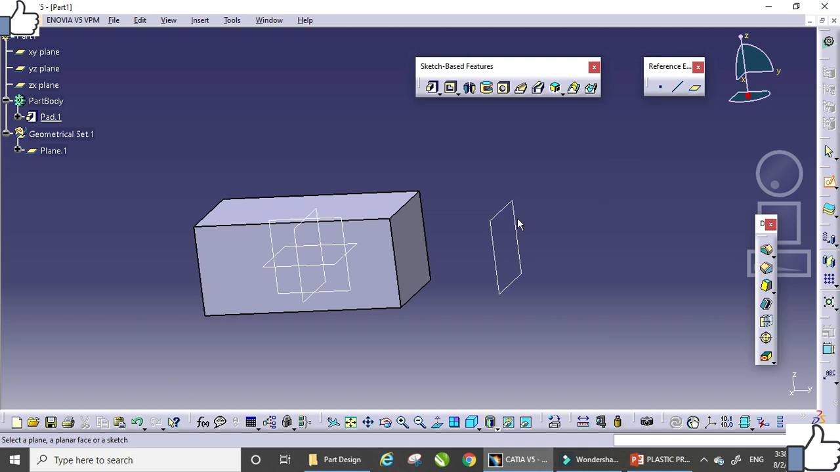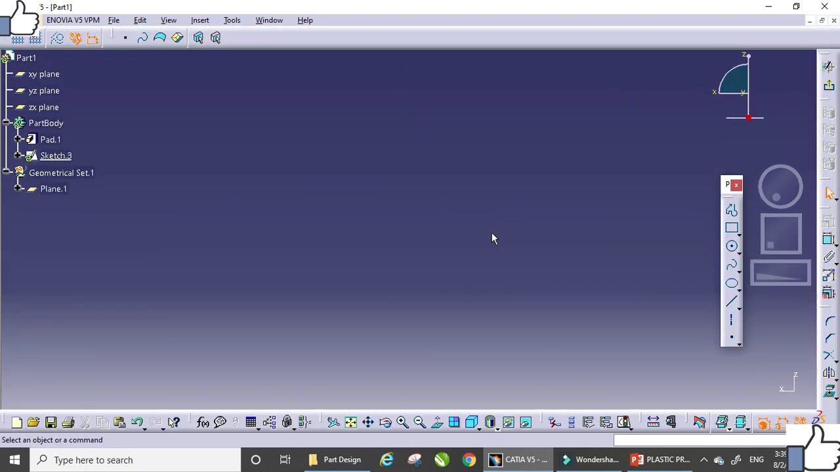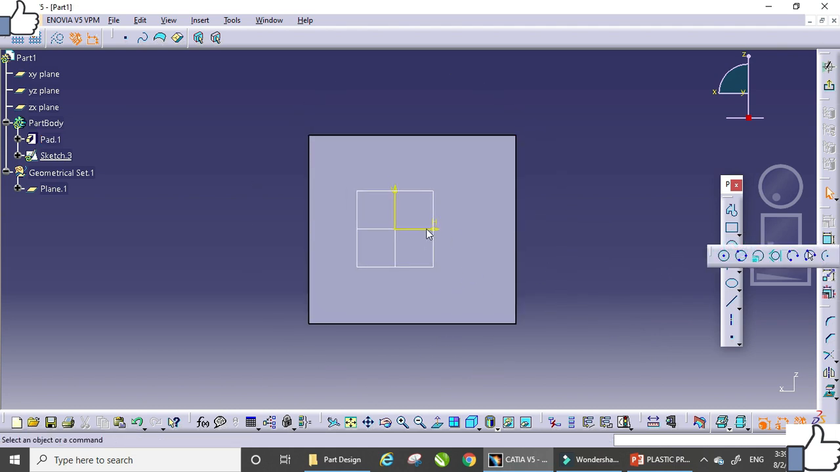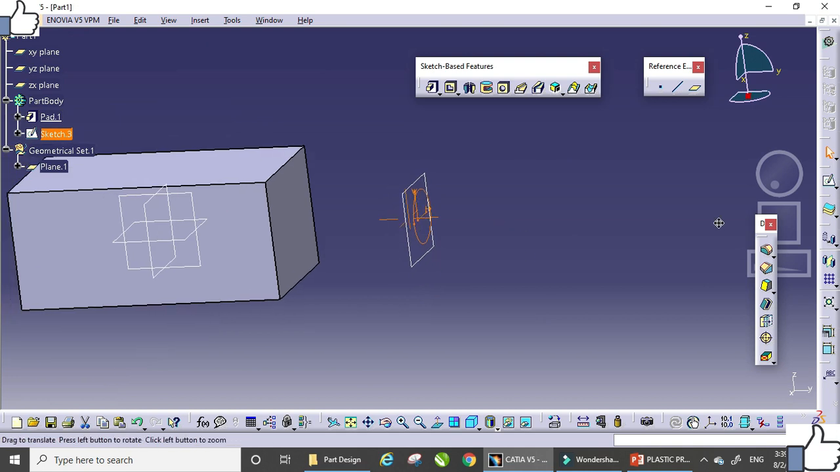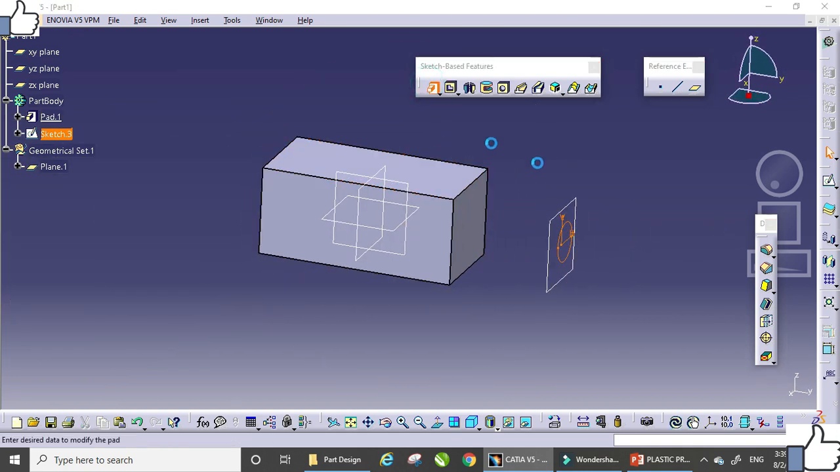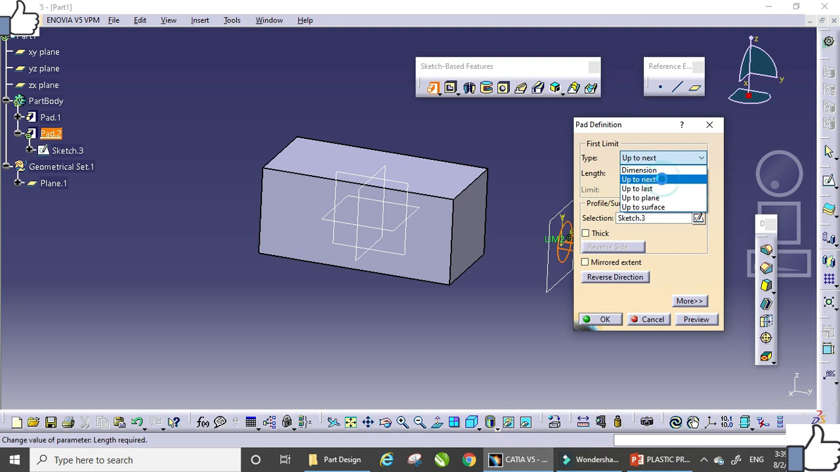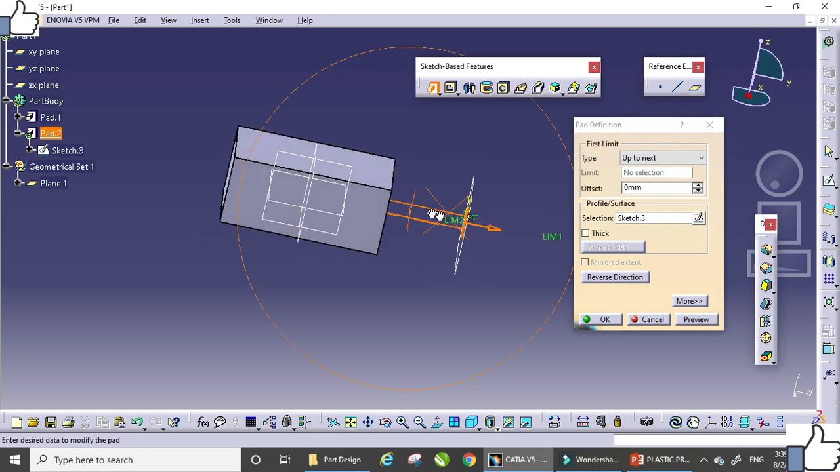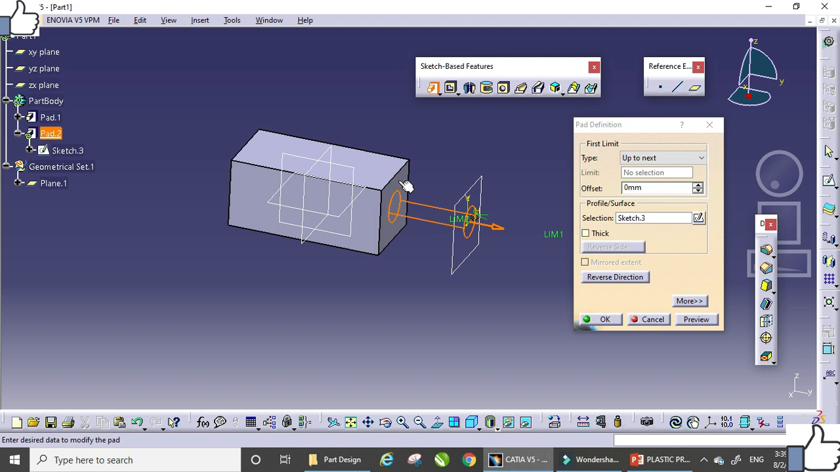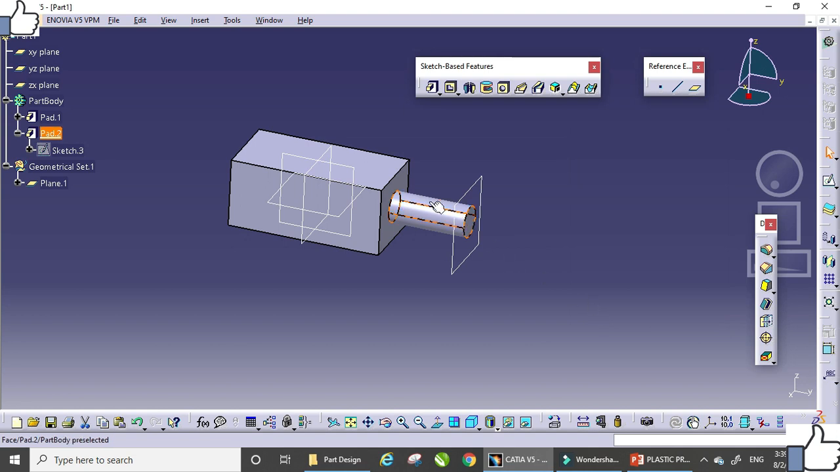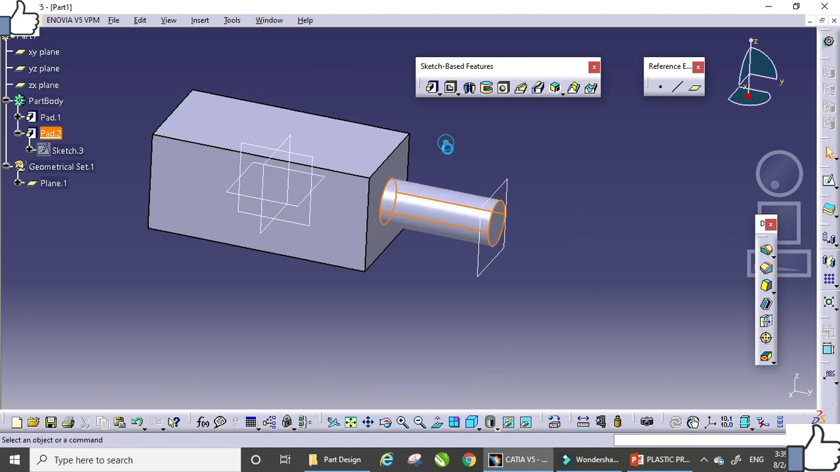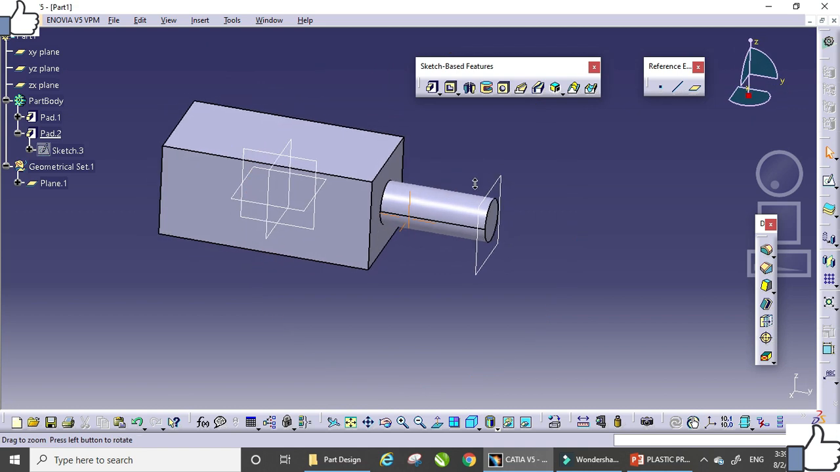Now let's draw a different profile on this plane. Similarly, select the sketch. I will draw one circle here. So let's see the pad which is up to the next. You can see it automatically takes the up to the next surface, up to the next profile. So we are going to extrude up to the next solid surface. So this is the up to the next command.